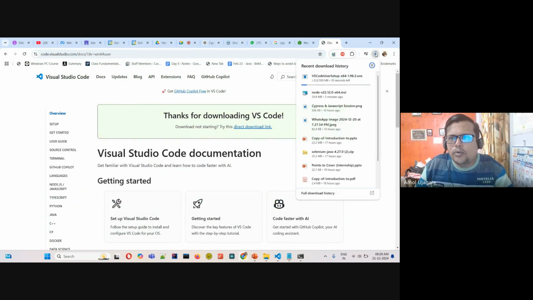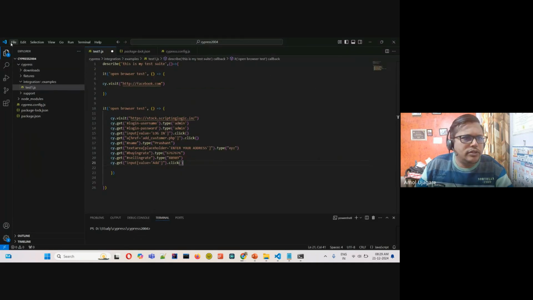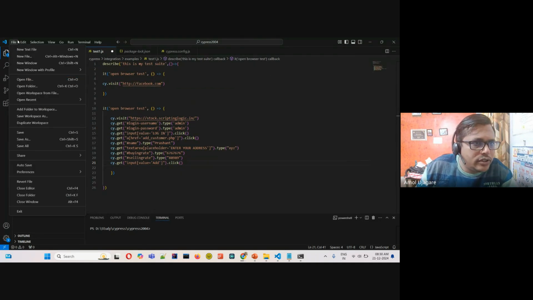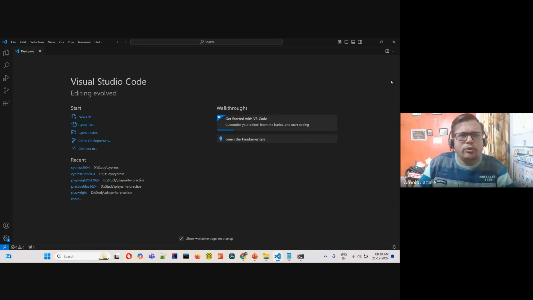The setup will be downloaded in a few seconds. You just open the setup, click on next, next, next, keep all the default settings as they are, and it will be installed on your machine. Once you open it, it will look like this. Let me just open its very fresh view, a new window. When you open it the first time, its look will be like this.